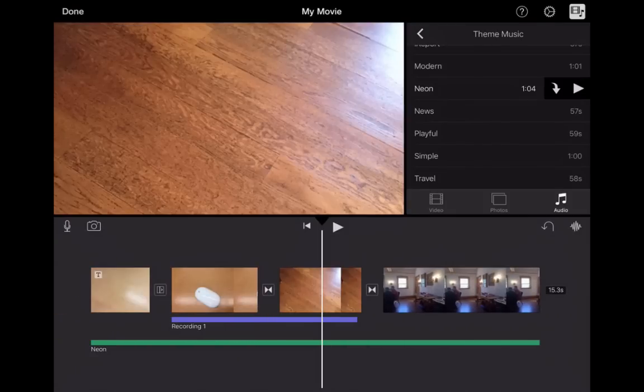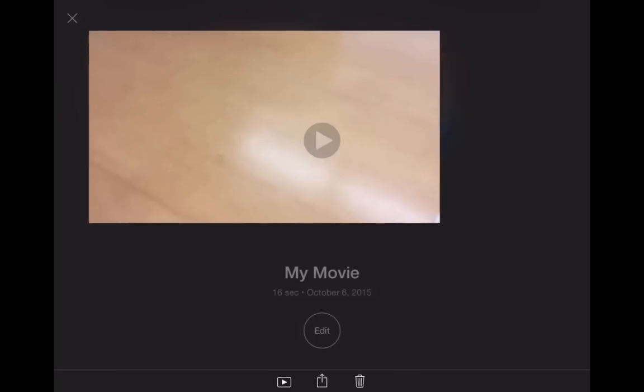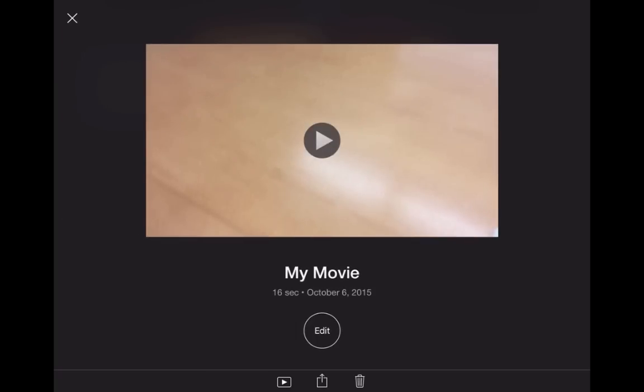Okay, so those are the basics of using iMovie on the iPad to create a narrated slideshow. There's so much more that you can do with this, but those are the basics. When you're done, you can tap the Done button in the upper left corner, and it takes you to a page that is dedicated just to your movie. You can then tap where it says My Movie and give it a name.